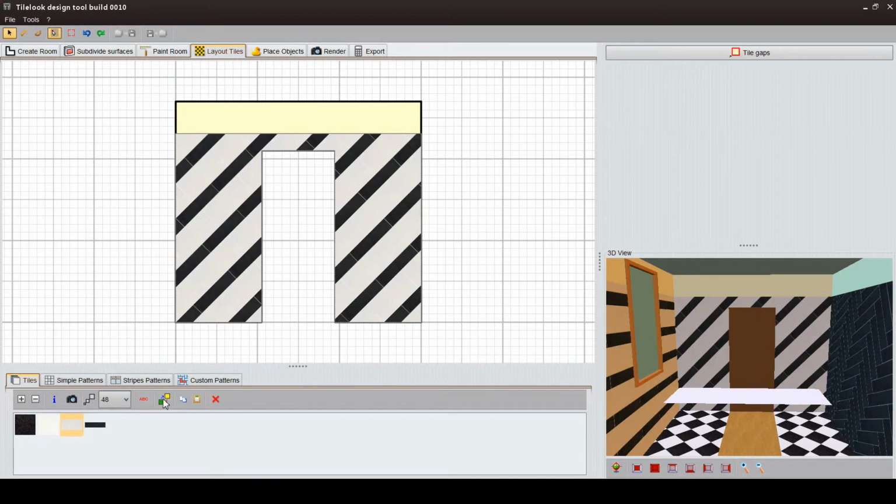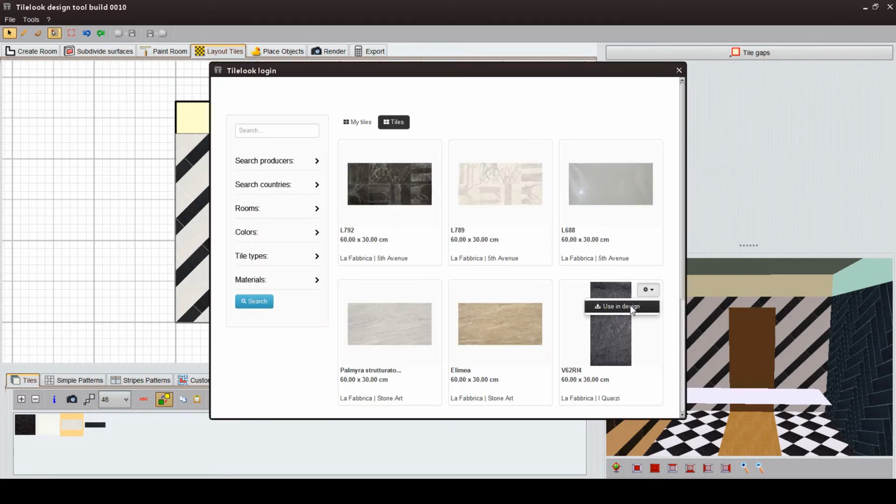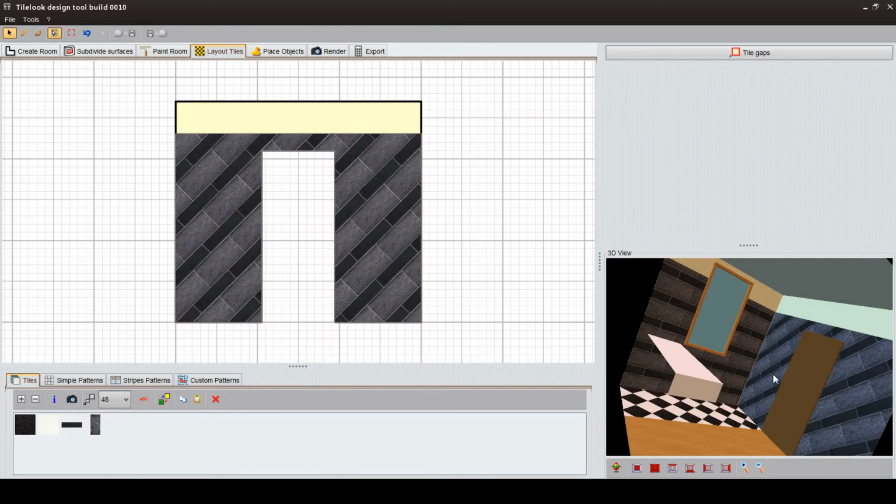If you are happy with the tile layout but want to quickly substitute a tile with another, click on the Change Tile Type option. From here you can replace a tile of your project with another tile from Tilelook with the same dimensions.